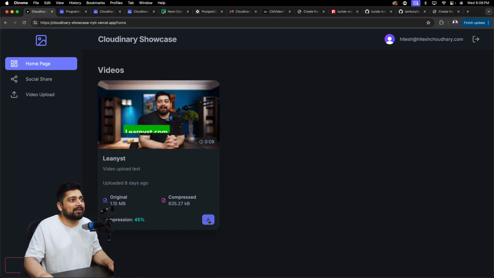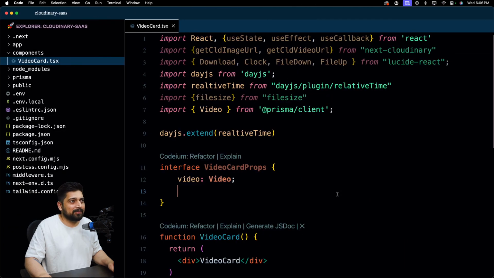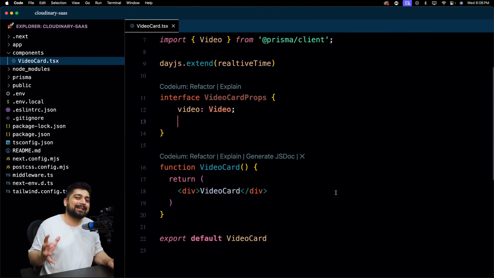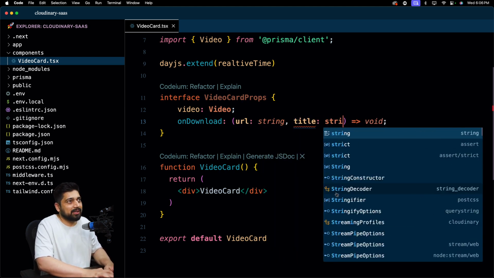If you go ahead and click on this download button, it just opens it up in a new tab. That's exactly what we are going to be doing in this one. You can take this as an exercise to extend it more. I'll just go ahead and say onDownload. What happens is we go ahead and grab it like this. Probably what additional we can do is onDownload, you pass me two things, URL, which will be of type string, and probably a title, which will be of type string.